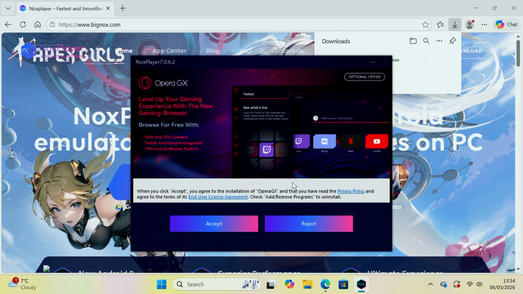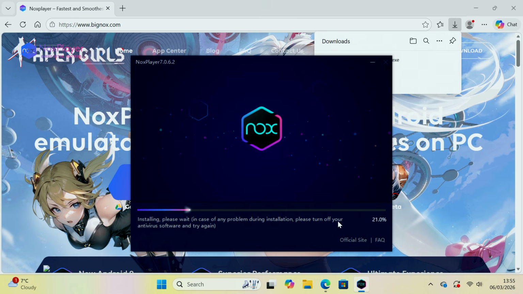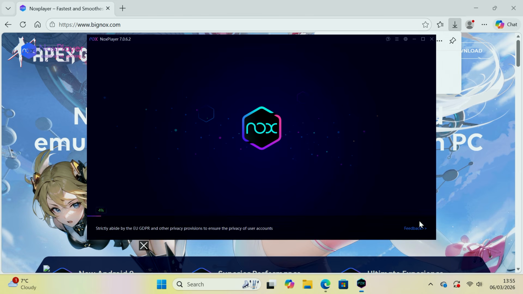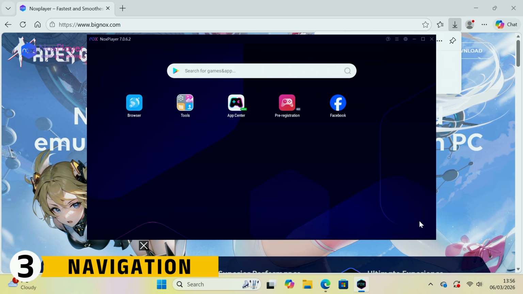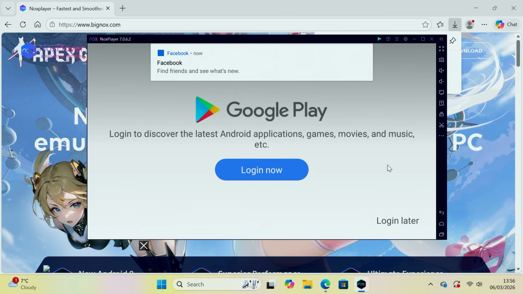During installation, you may see optional software offers. Now these are not required, you can simply decline them. Once installation finishes, click Start. The first time NOX launches, it may automatically open the Google Play Store. You can sign in now or skip this and sign in later.